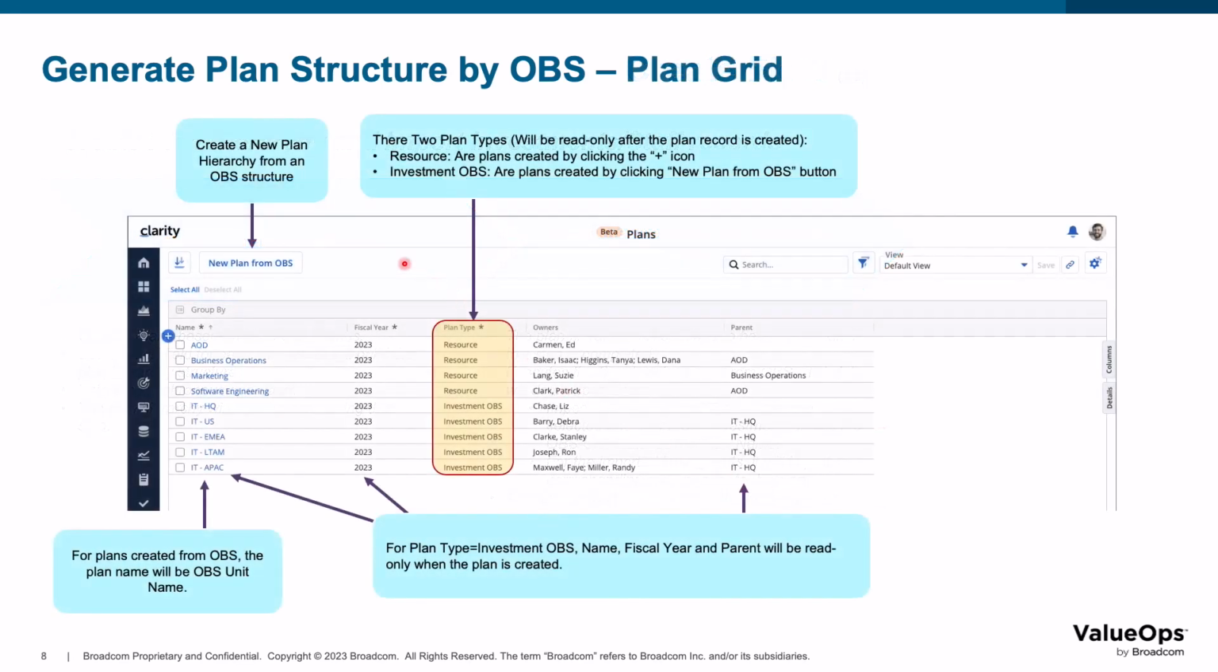So here's a screenshot of our plan grid, and let me cover some of the new changes that we did for this release. So here's the new plan from OBS button to kick off the create plan from OBS. Also, for the plan type, we have two types of plan types. One is resource that we know already, where you click the plus button to create a plan inline. But also, we have one for investment OBS if you created a plan via new plan via OBS here.